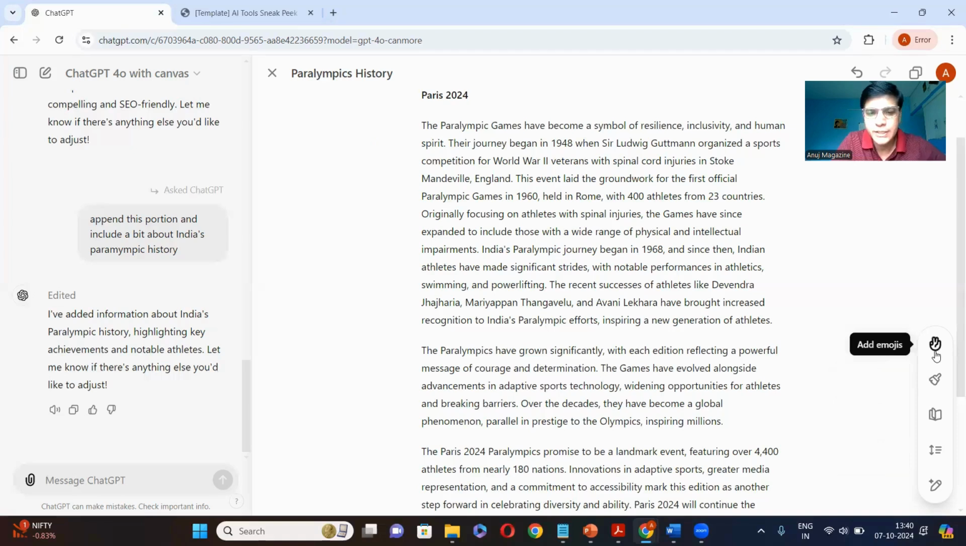I don't like adding emojis to my content as much, but it does provide you an option to add emojis. I think right now it is quite overwhelming. If you select this option, it just adds too many emojis. And I'm hoping that with further revisions of the Canvas feature, it will be more contained. But what else can it do? It can add a final polish, which we'll see later.